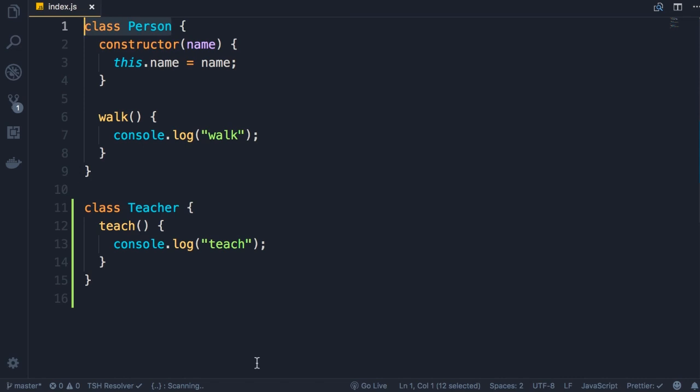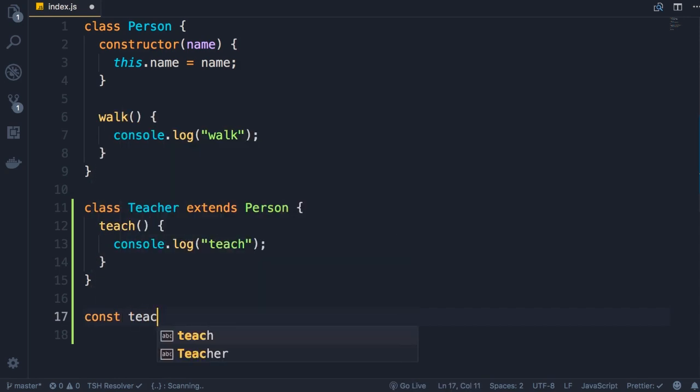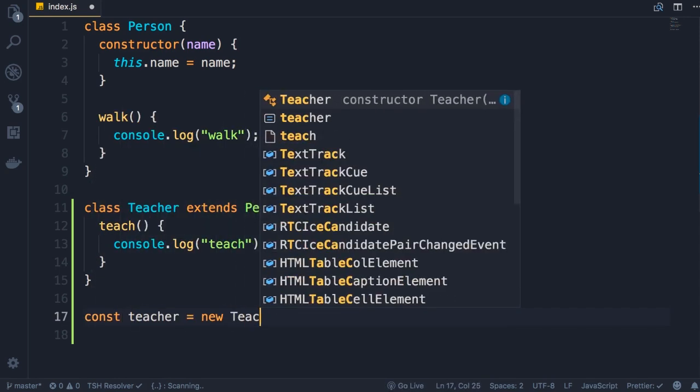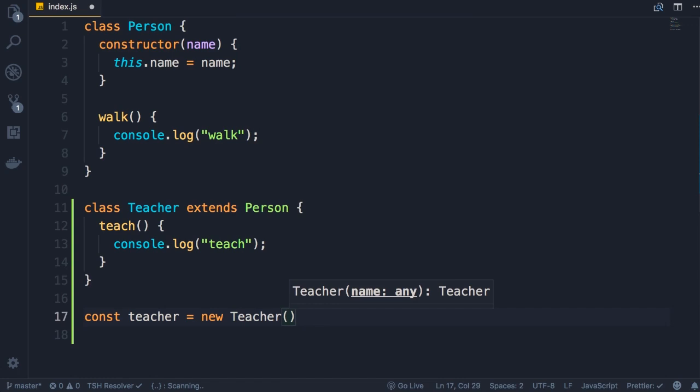How can we do it? Very easy. So here we add a keyword, extends person. So teacher extends person. Now, if we create a teacher object, so teacher, we set it to a new teacher. Look at its constructor. You see the name parameter, right? So the teacher class is also inheriting the constructor of the person class. Okay, so let's pass a name here, Mosh.